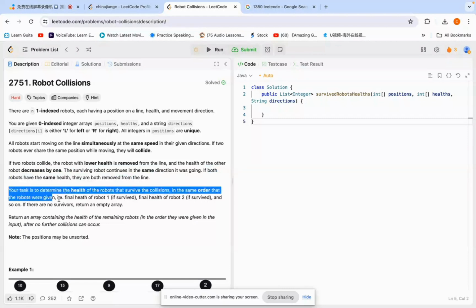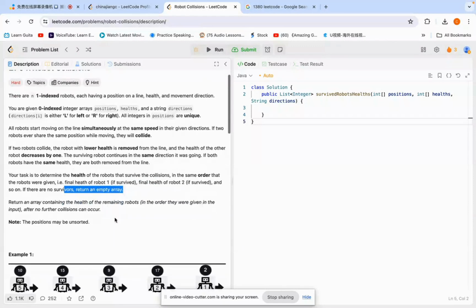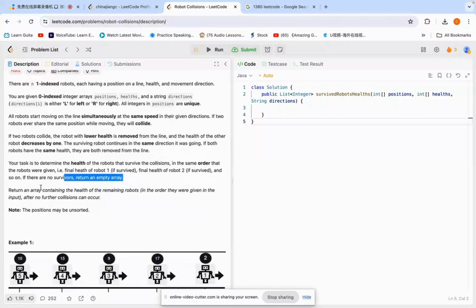Your task is to determine the health of the robots that survive the collisions, in the same order the robots were given: the final health of robot 1 if it survives, the final health of robot 2 if it survives, and so on. If there are no survivors, return an empty array. Otherwise, return an array containing the health of the remaining robots.